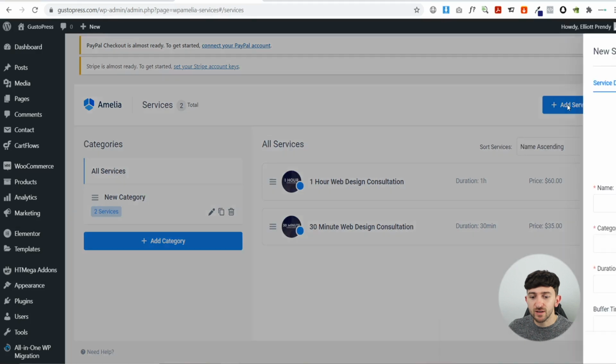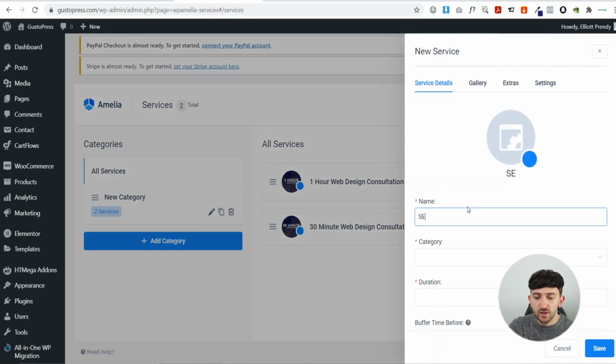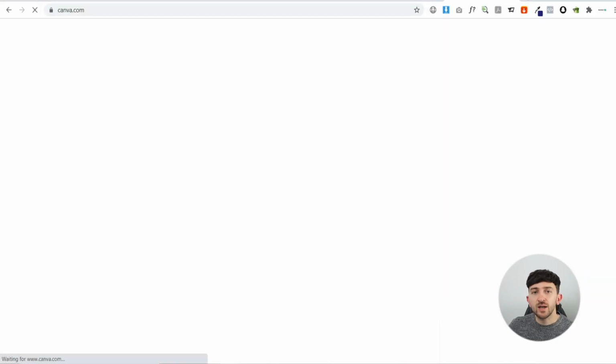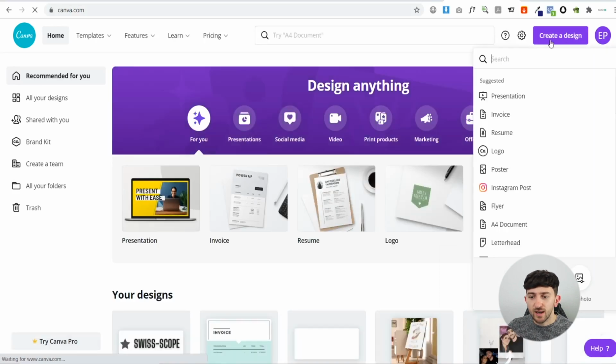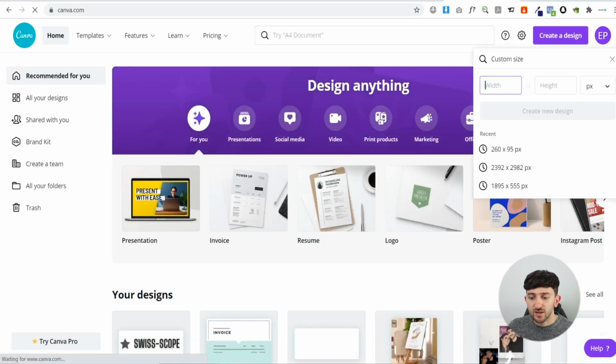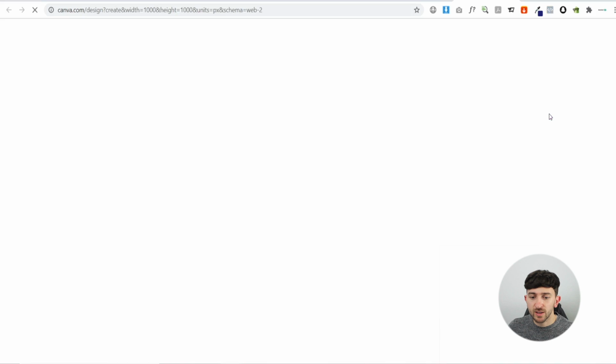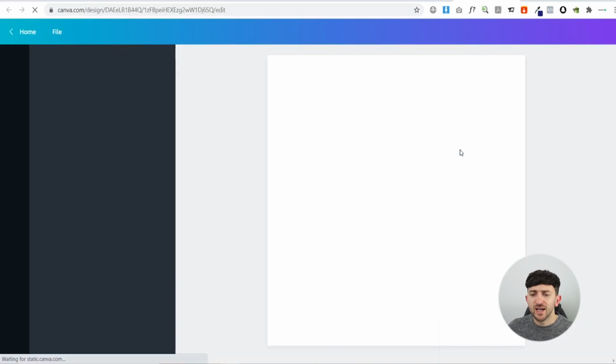So where it says add service, all you need to do is name your service. So we could say SEO consultation. And then you can add an image to it if you want, like I've done over here. If you're going to add an image, you can just go over to Canva and create an image. So if we go to create design over here, we've got custom size. Just make it 1000 by 1000, so it's a nice square image. If we just hit create new design, you can create a basic image.